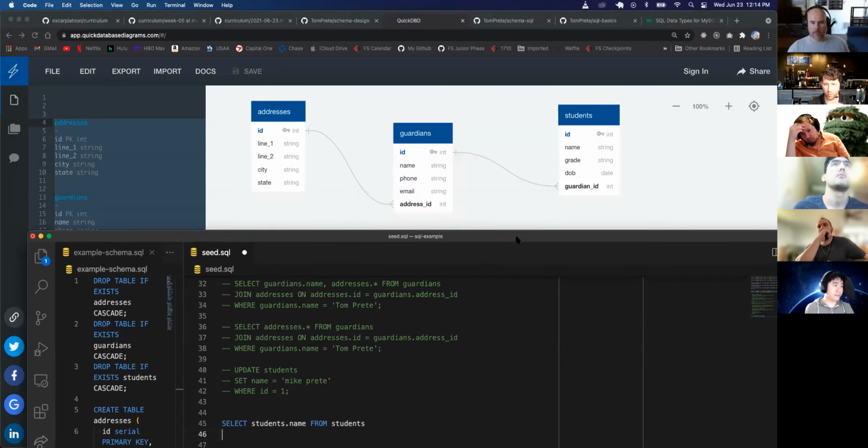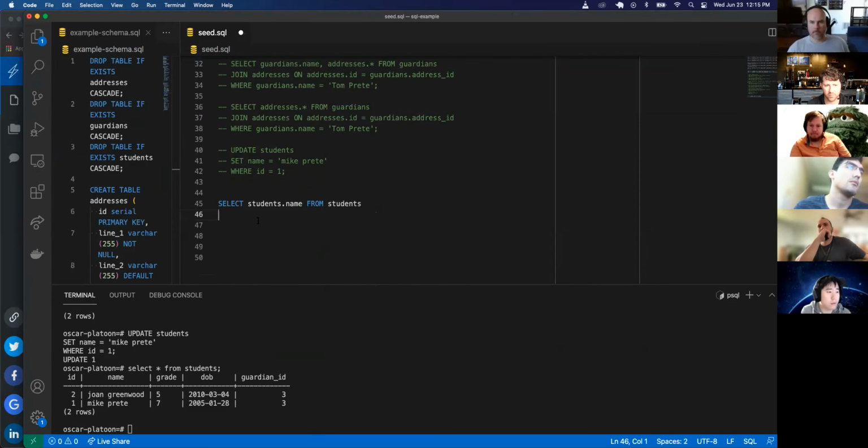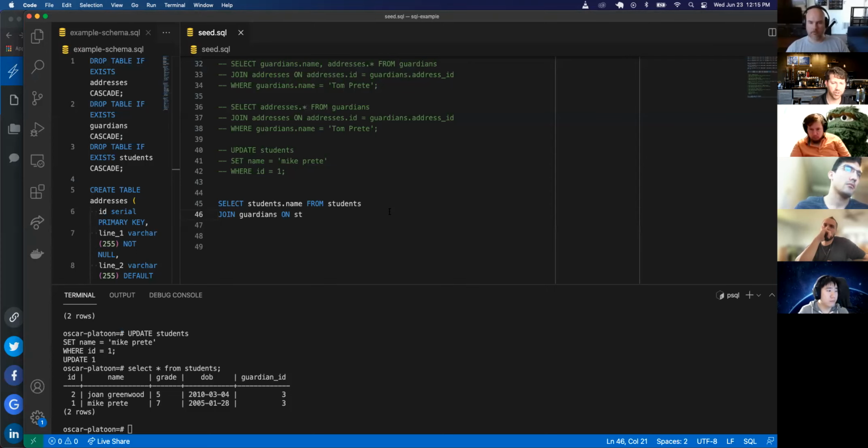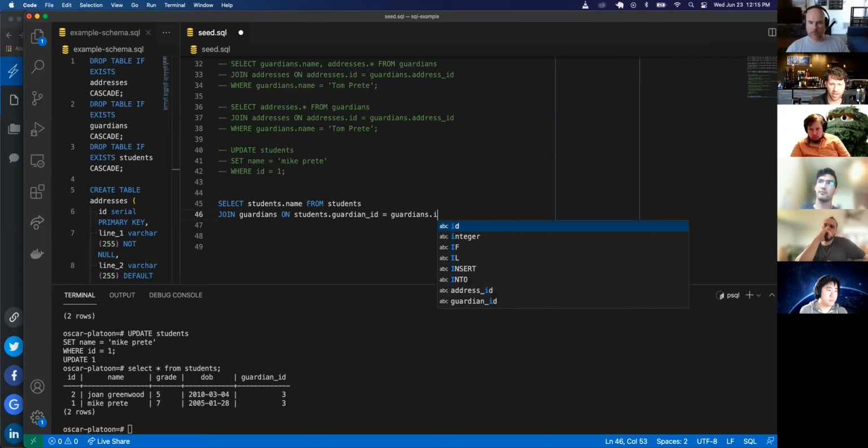Now, what table do I need to bring in? What table do I need to join? And you could join Guardians on those. So join Guardians on, where do I want it to stitch together? Where the students dot Guardian ID equals the Guardians dot ID. Yep. All right. Where students dot Guardian ID equals Guardians dot ID.